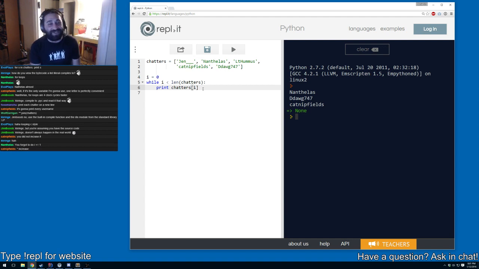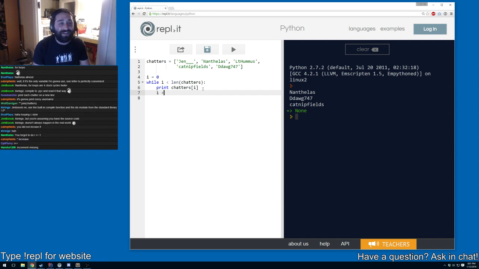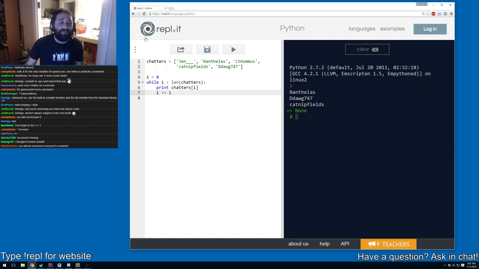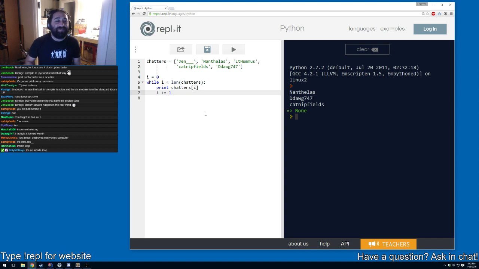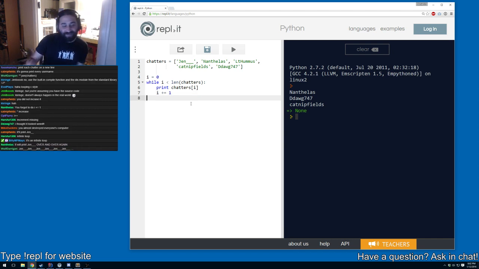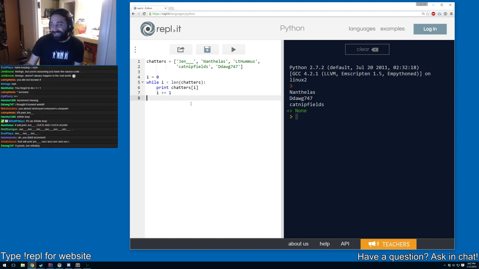Yes, everyone is pointing out helpfully that I forgot to write i plus equals 1. So it's just going to print Jen forever and ever and ever. This is exactly what I did multiple times in my homework. I'm like, oh yeah, the math part. The math, I know, it's hard.